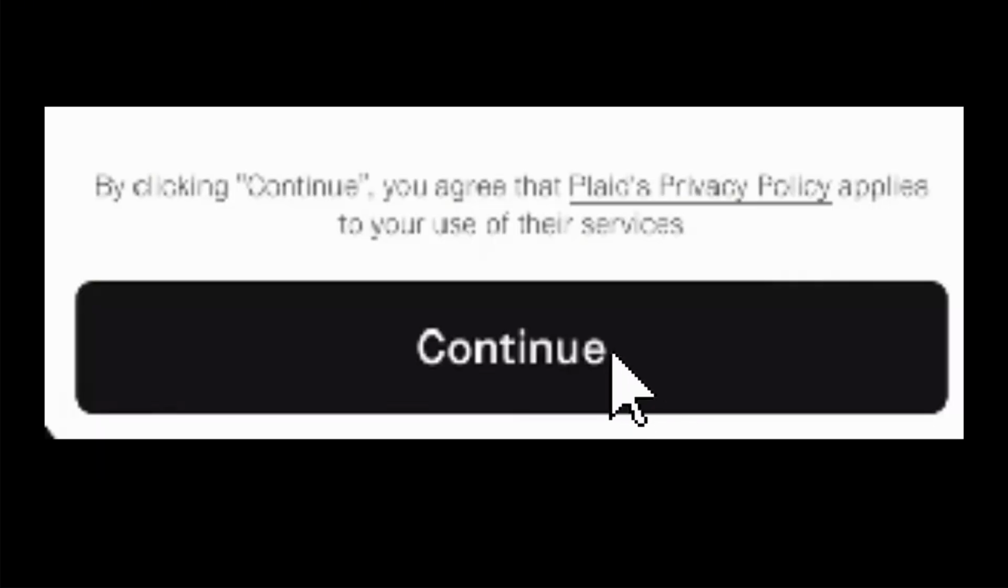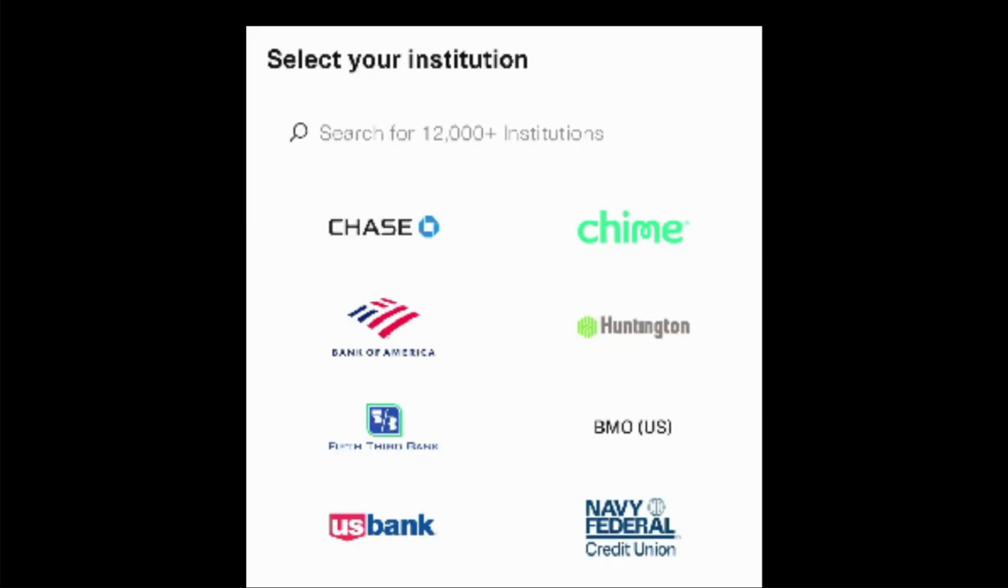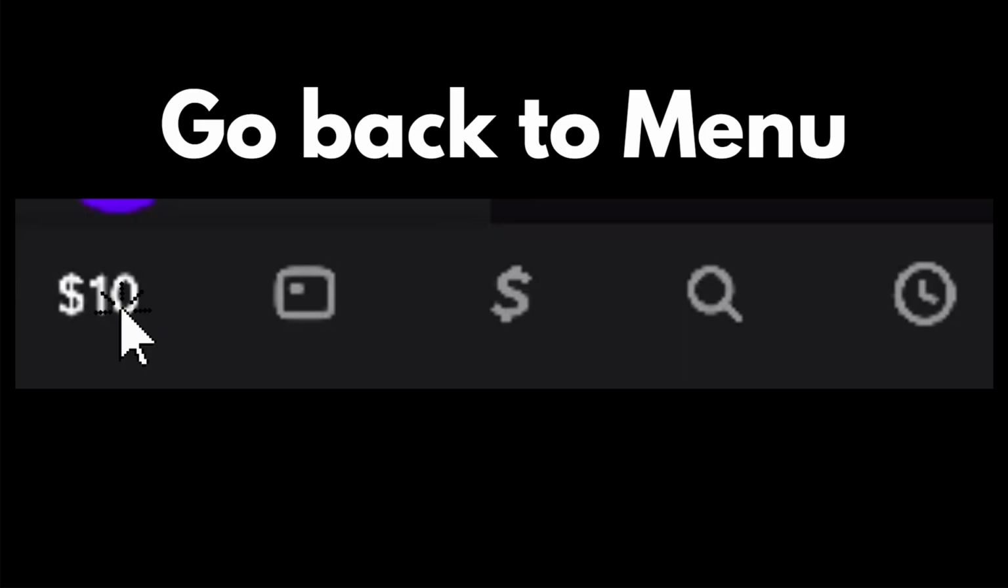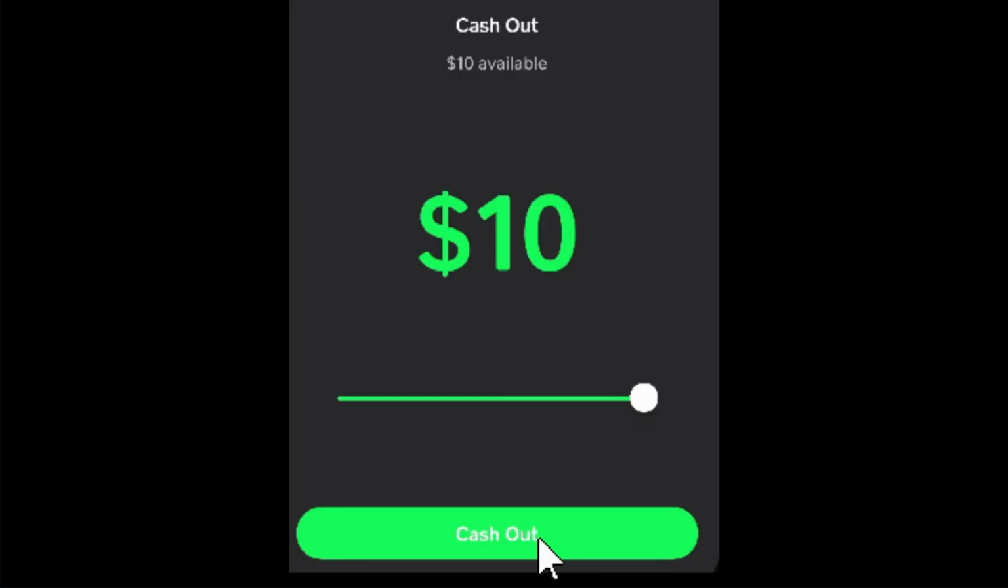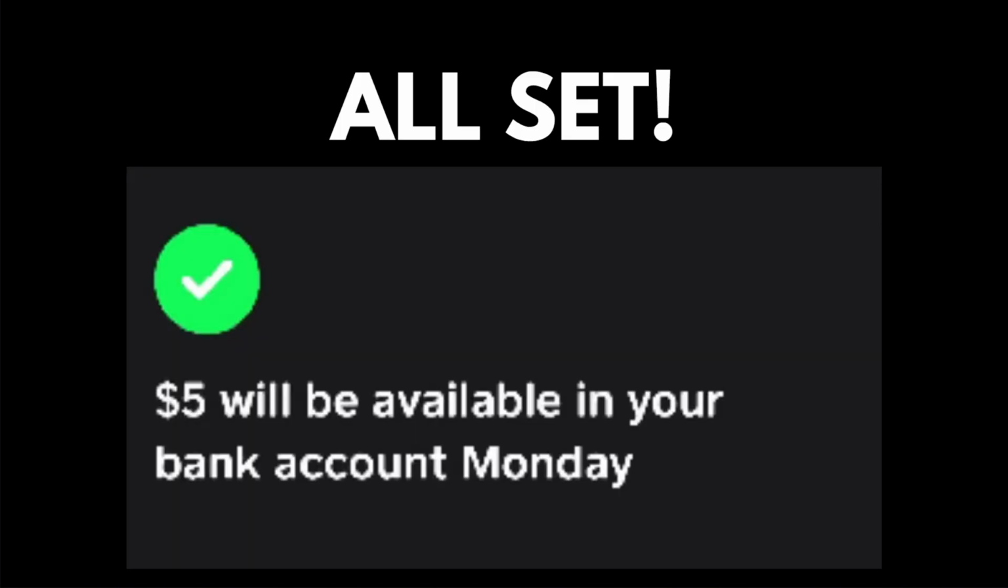After that, you need to click the plus icon beside the link bank and then click continue, and you'd need to select your institution. After selecting it, go back to the menu and then click on cash out. Simply enter an amount you want to cash out and you're now all set. That's how you transfer money from Cash App to your bank account.